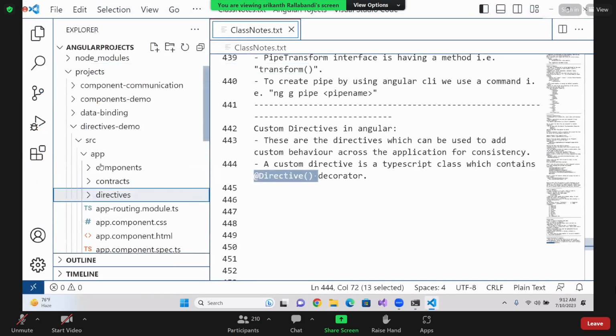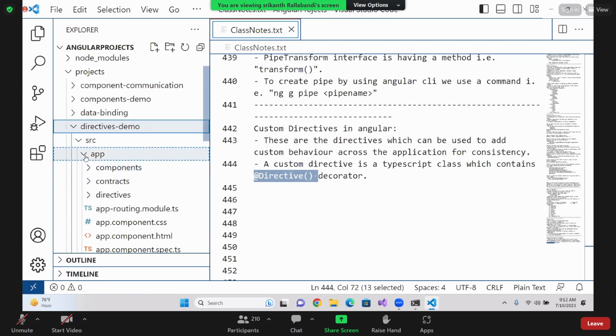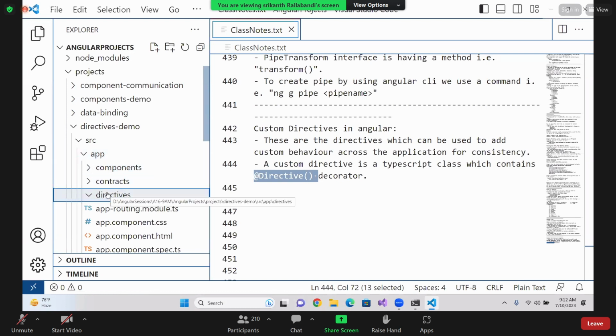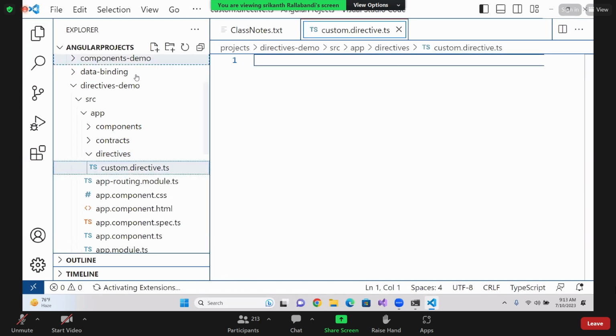Okay. Now I am in the directives demo application, and in that application, under the tab folder, I created a folder. What is the folder name here? Directives is the folder name. Now I'm creating a new class, and the new class file is going to be, let's say, custom dot directive dot ts. We have a TS file available, and I'm going to open this particular file.